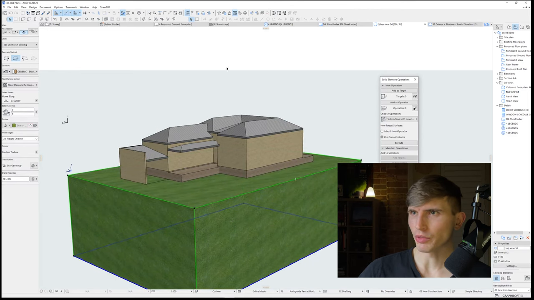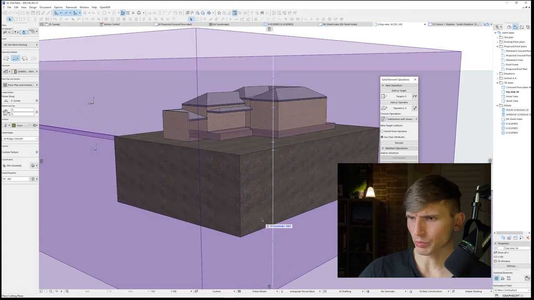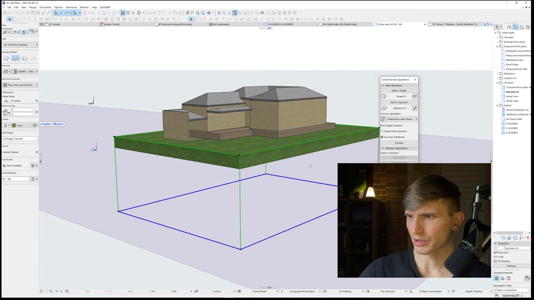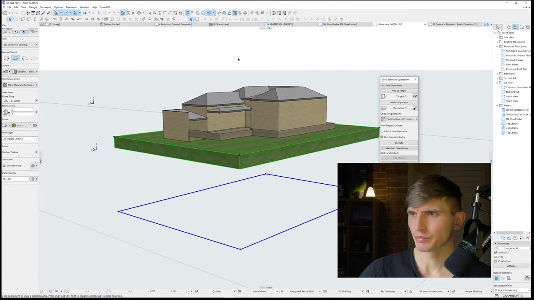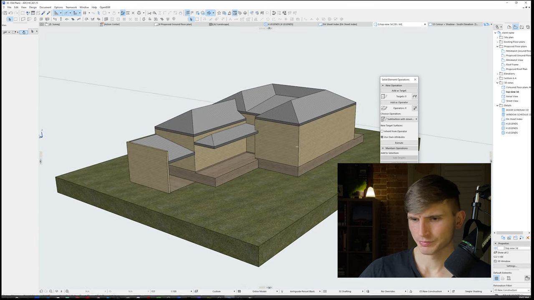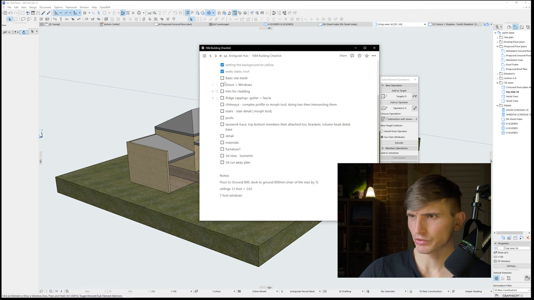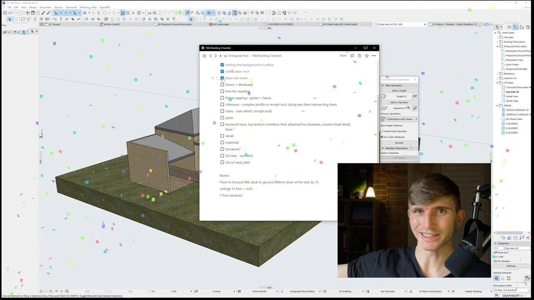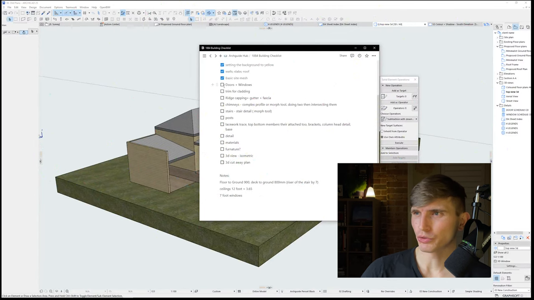Now, if we don't want it so thick at the bottom, we can just do custom cut planes, and I'll just bring it up from the bottom here like that. And then I would just go finalize. There we go. Cool. Nice one. So let's go back to our checklist. Basic site mesh. We'll check that one off. And hey, there we go. Got him. Now on to doors and windows.